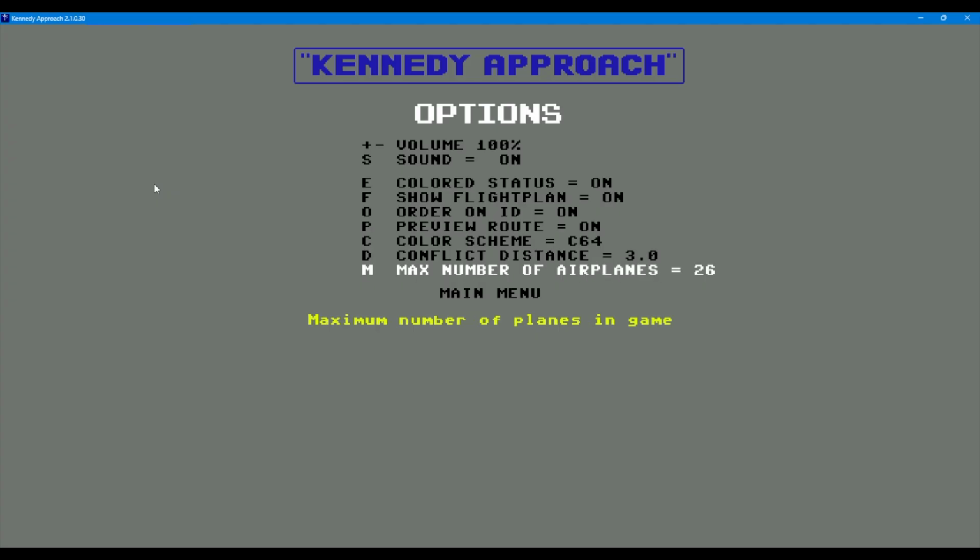And lastly, you can set the max number of airplanes. You only get 2 choices, 26 or 36. I will also leave that at its default of 26. Okay, let's get on with the simulation.